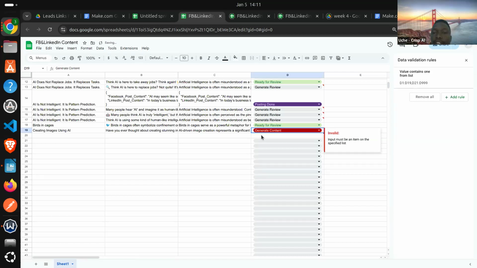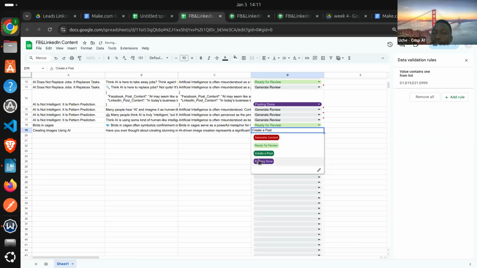We have generate content, we have ready for review, we have create a post, and we have posting done. Now, how does this particular spreadsheet relate to our workflow? We'll be having our content ideas of the posts that you'd like to generate in our first column.